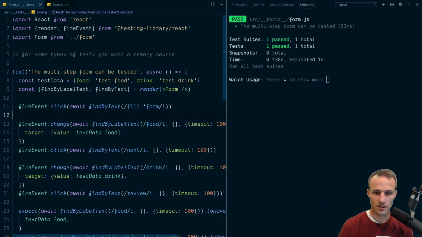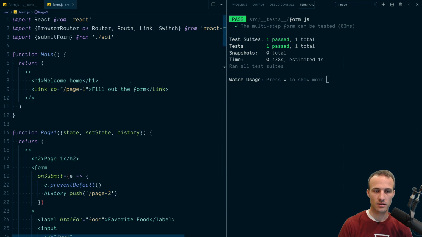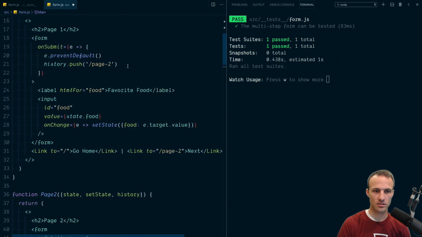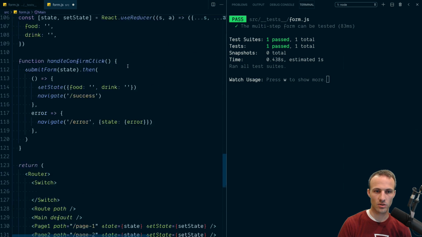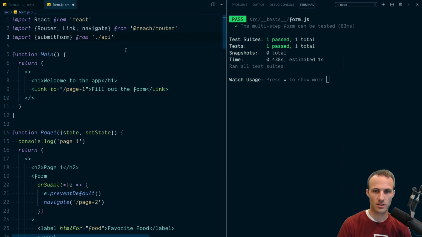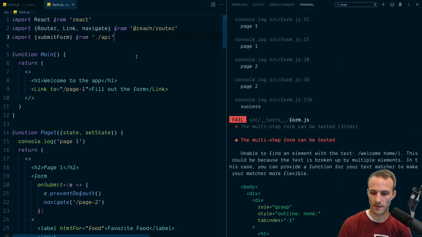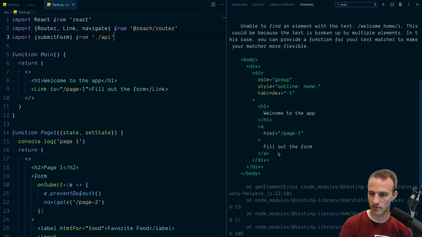Sweet. That didn't work with reach router. I wonder why. It should have worked. I'm going to copy this, leave that in my clipboard. We'll undo all this stuff. So now we're back to reach router. And it looks like we get pretty far.